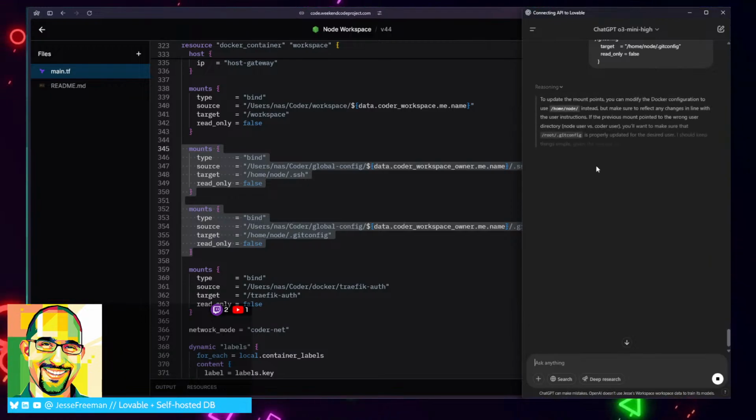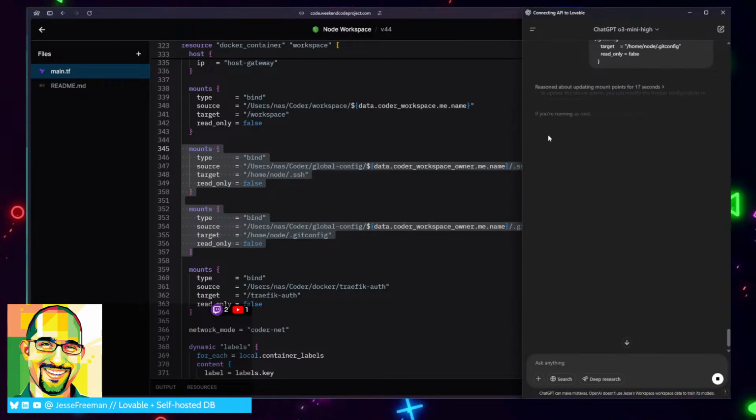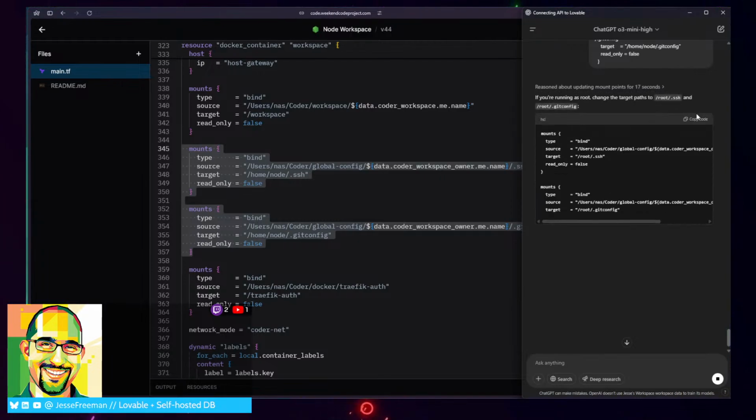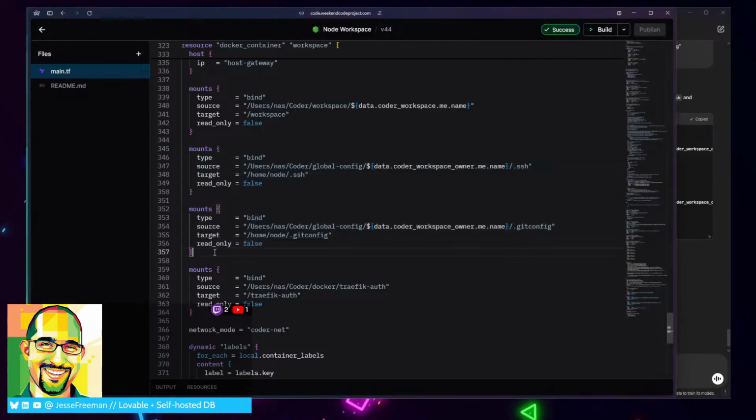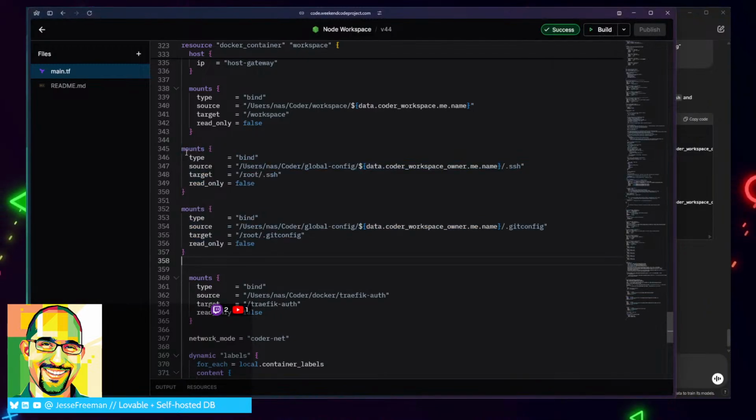Cool. I like that it's reasoning forever. All right. Hopefully, we just need to go into. I mean, I don't know why I'm being lazy about this. I could have just typed this in myself. I already know what the mount points are.